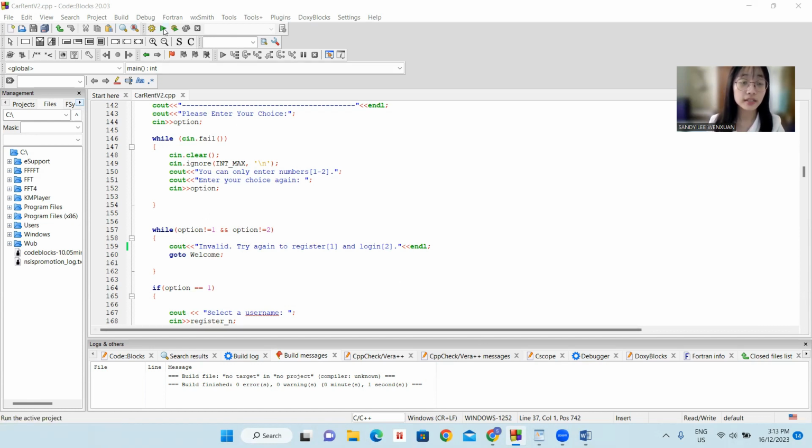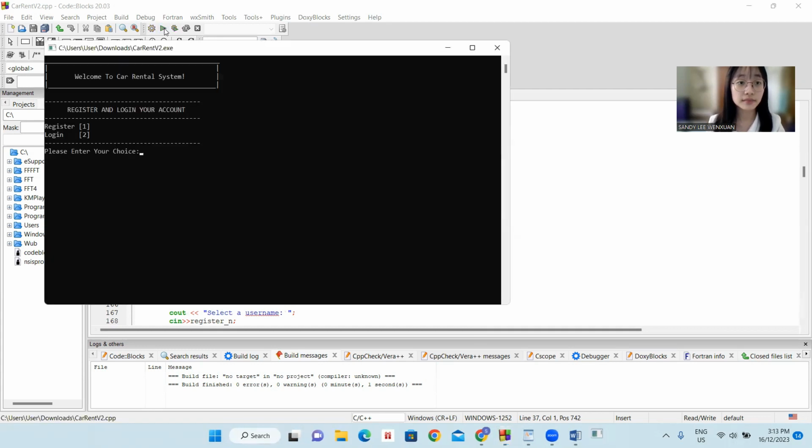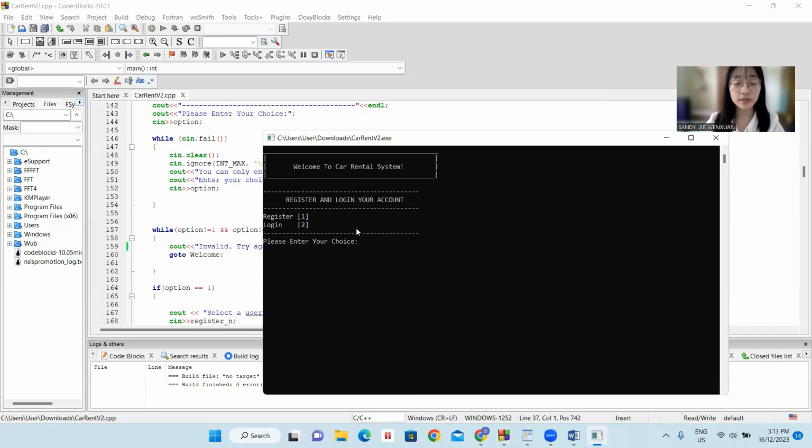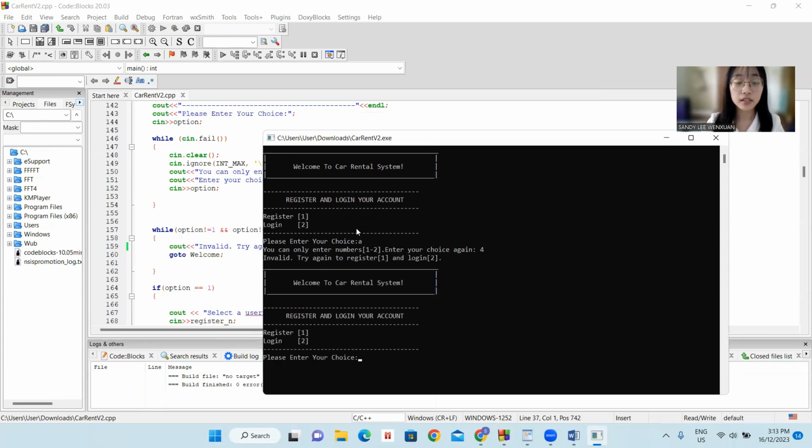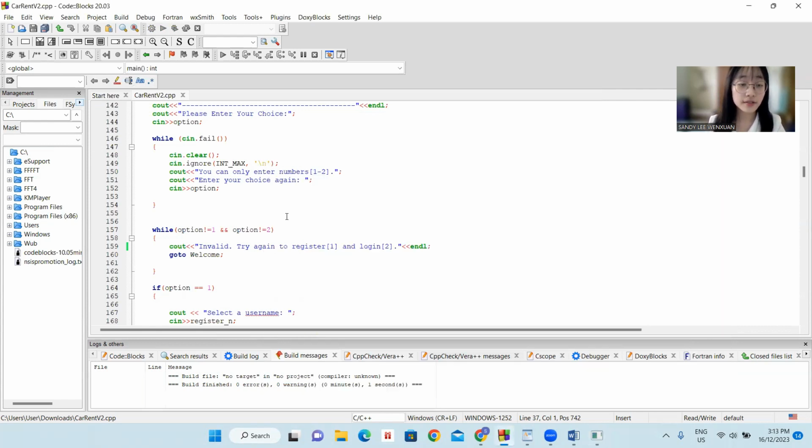Let us try the system for error checking. Here is the interface. When the user enters A, it will let the user enter the choice again. If the user enters something not equal to 1 and 2, like 4, it will let the user enter their choice again.